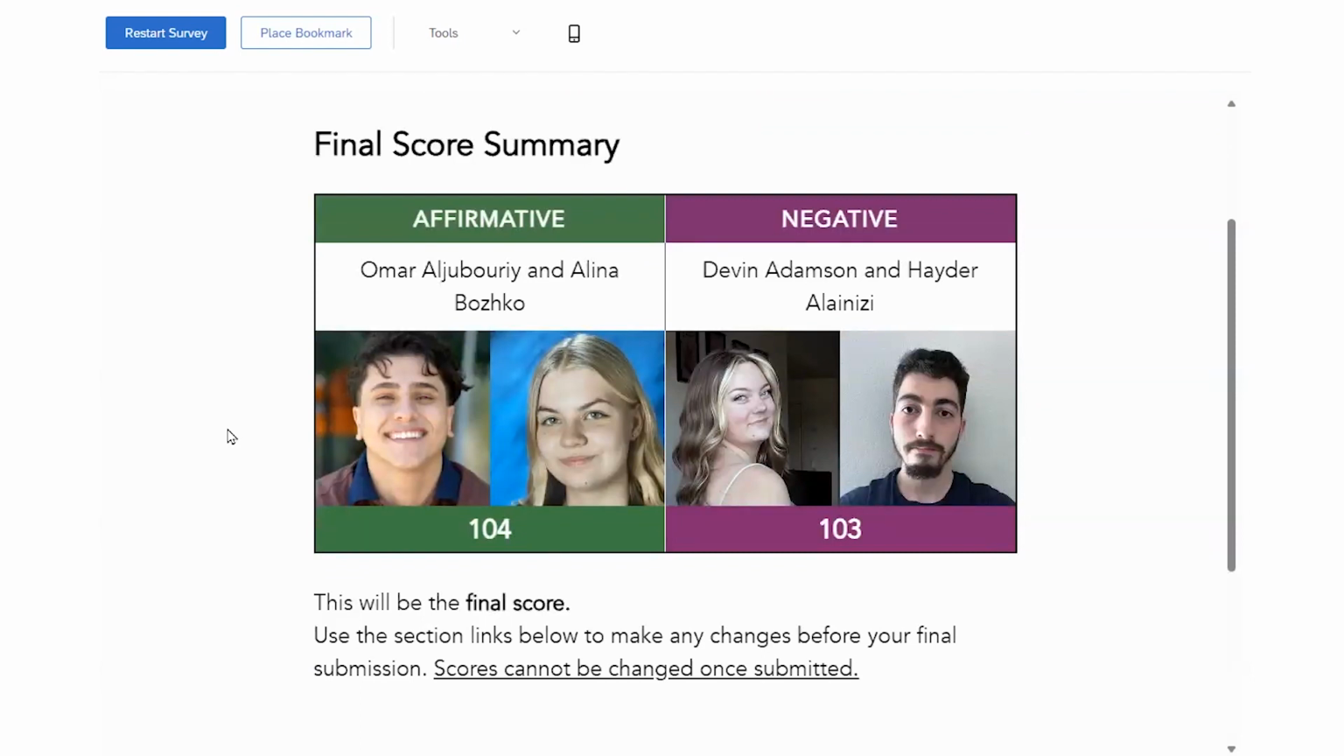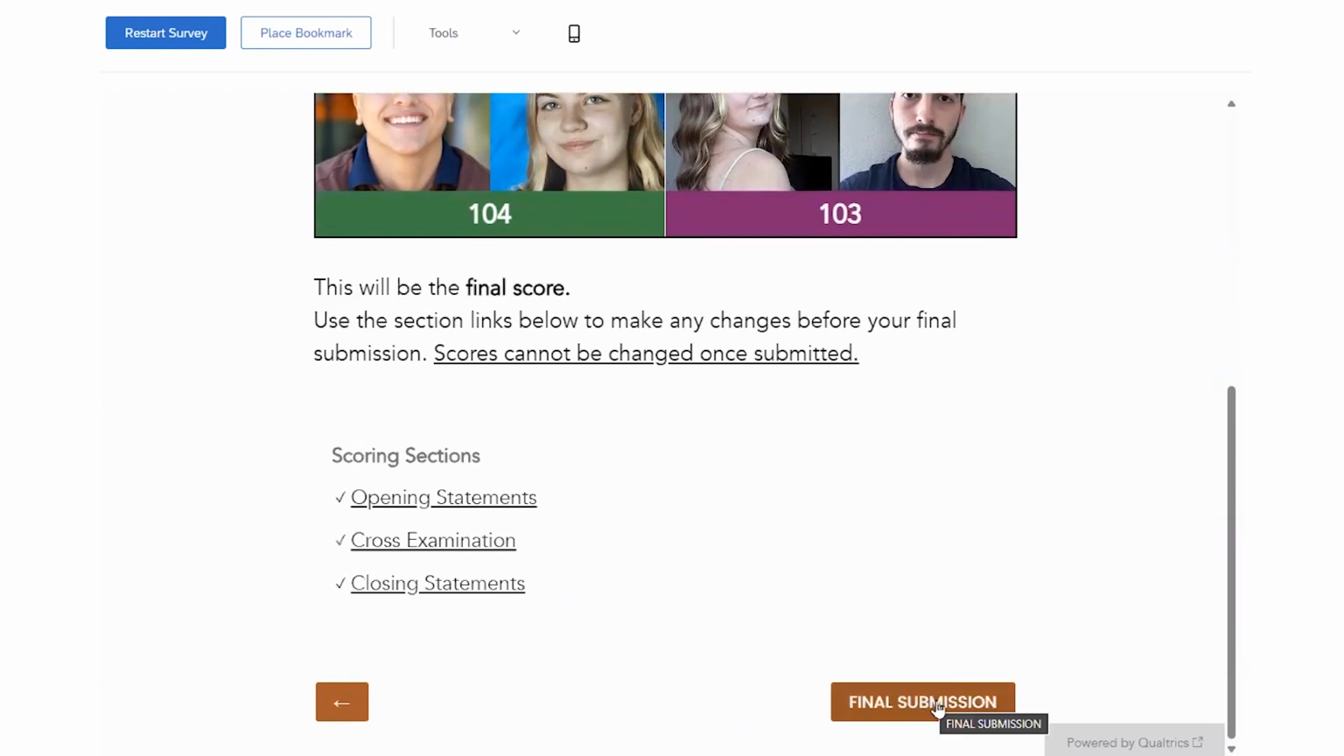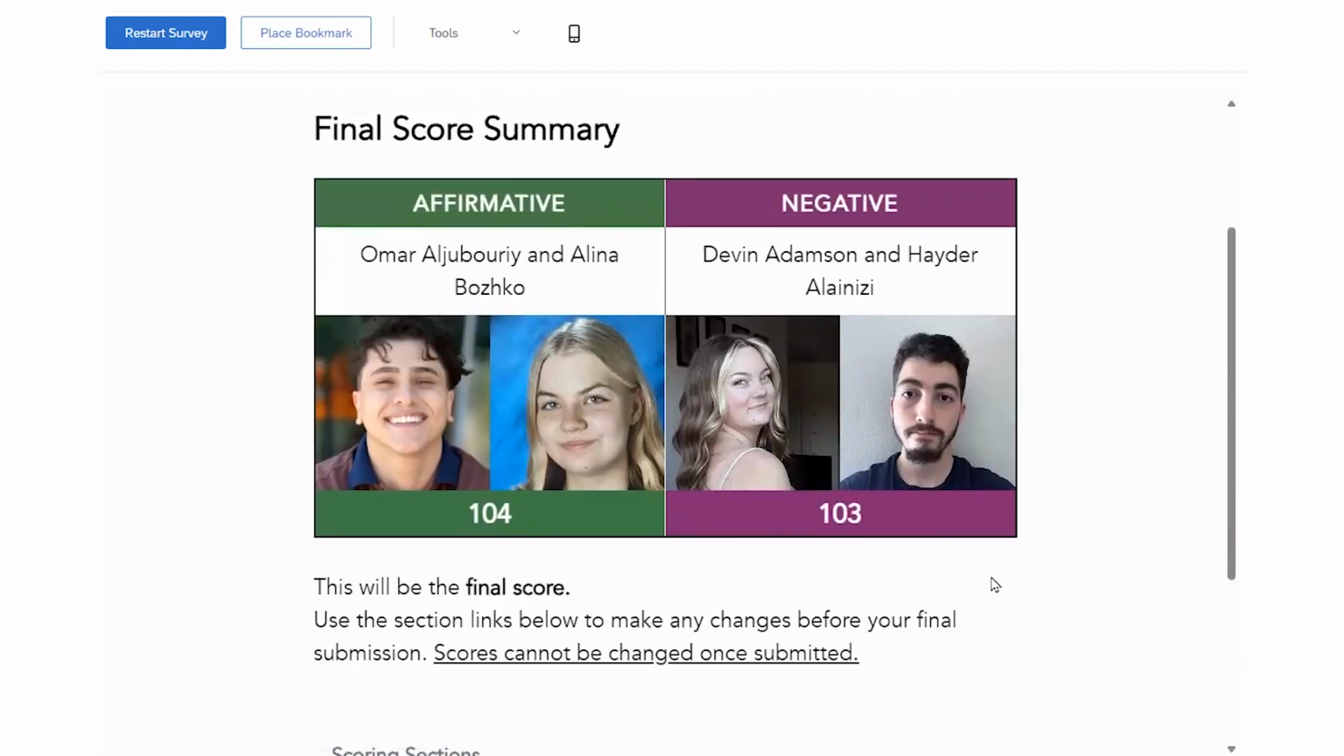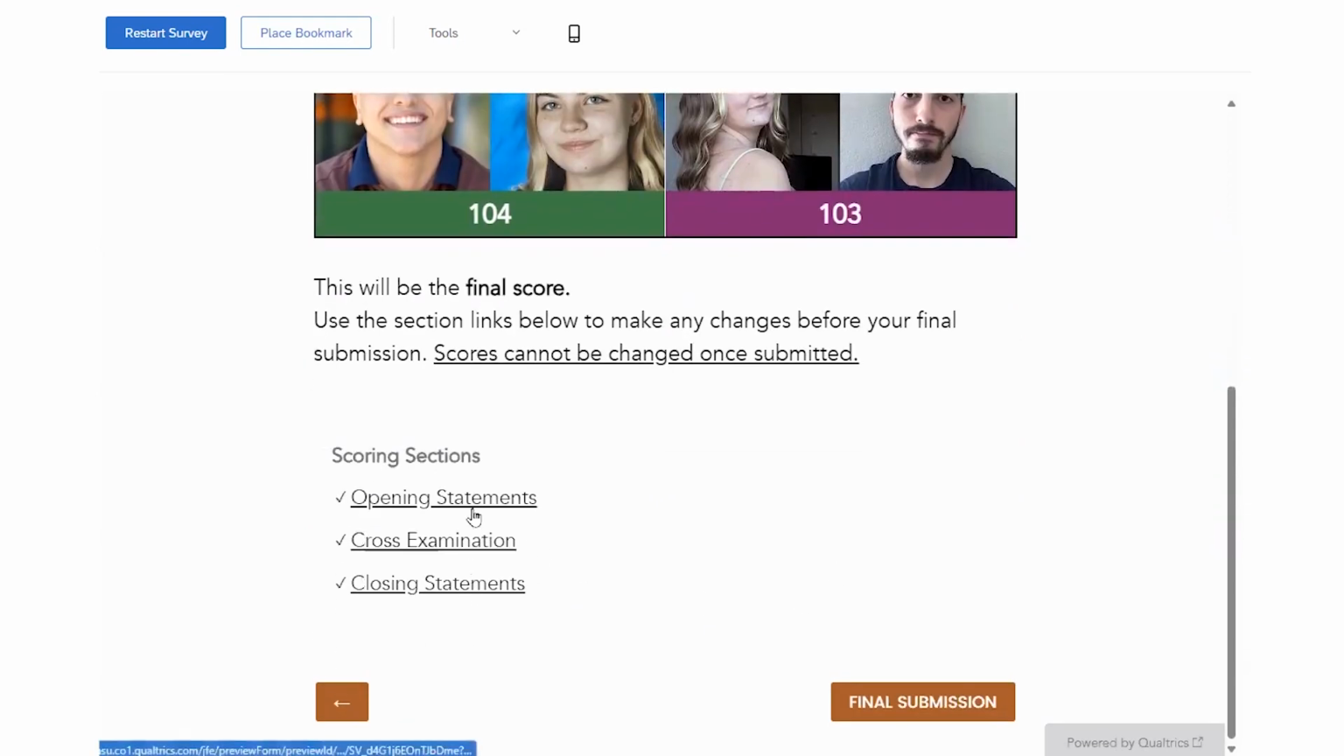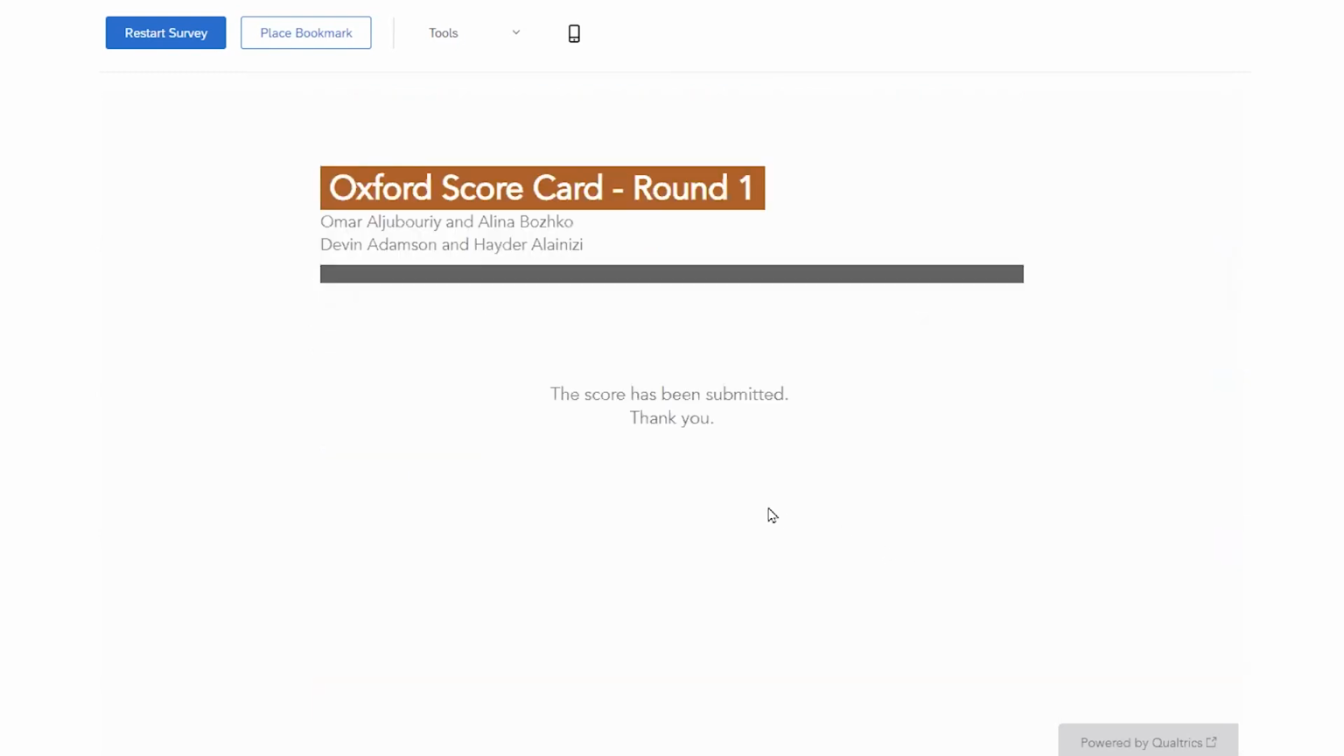If I'm ready, I can then select Final Submission. Once you do that, your numbers cannot be changed. So make sure you pause on this final score summary page and make sure you're comfortable with what you're submitting. Again, using the links here to go back to any of the 3 sections and make adjustments as needed. When you're ready, you do need to select Final Submission. You will see a confirmation screen like this one to indicate that your score has in fact been submitted.